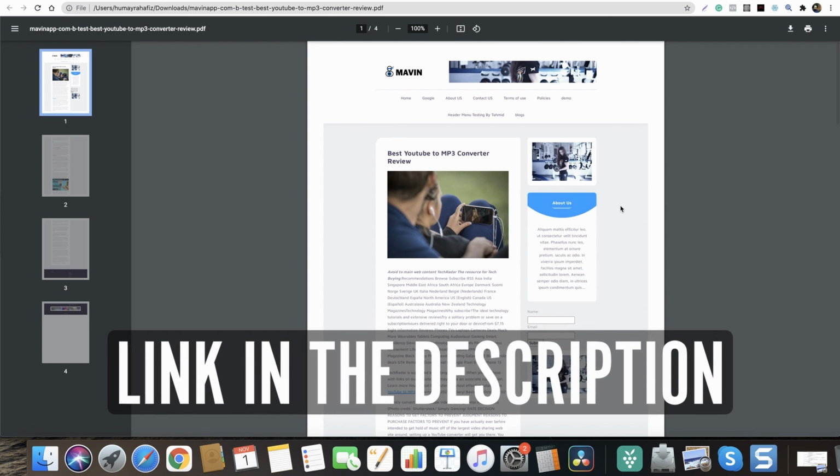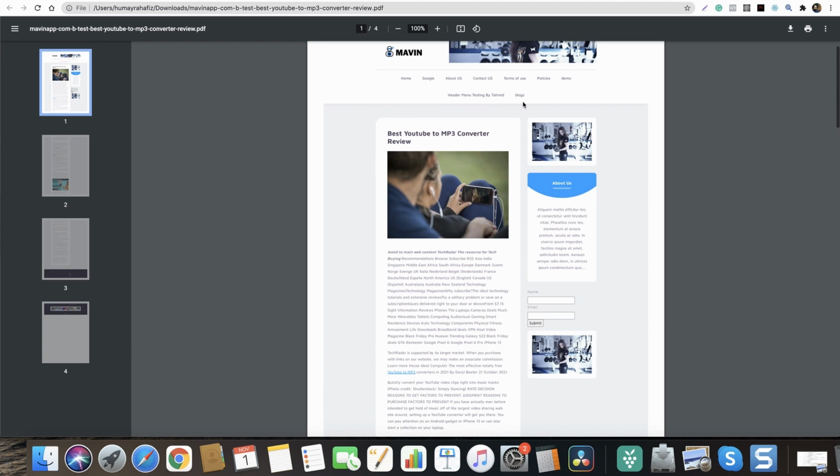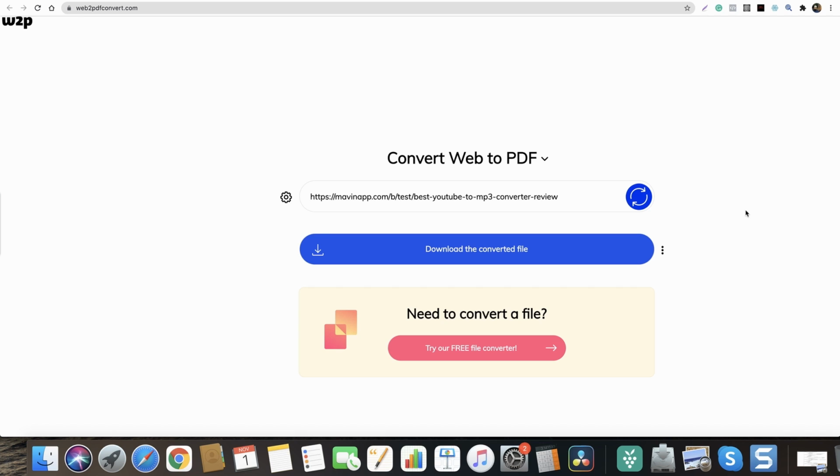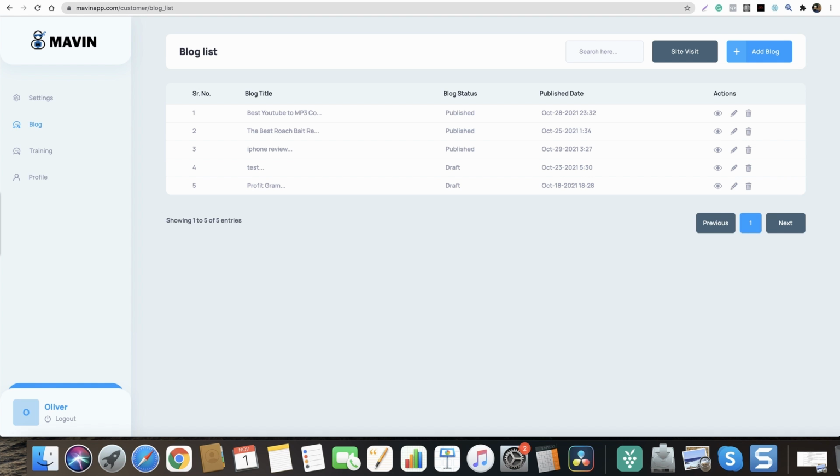But again, this is not necessary. A lot of times, these free tools generate awesome content directly from any website. But using Maven will help you make your content unique by rewriting it using AI.